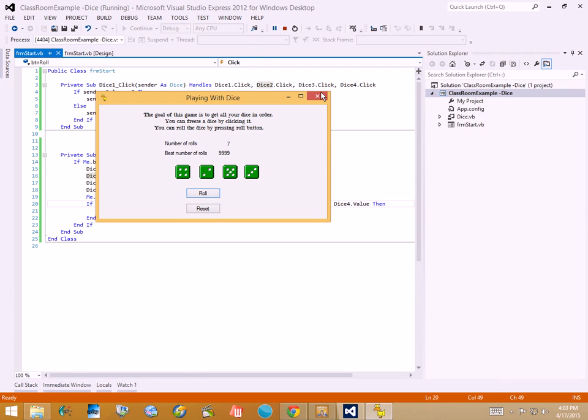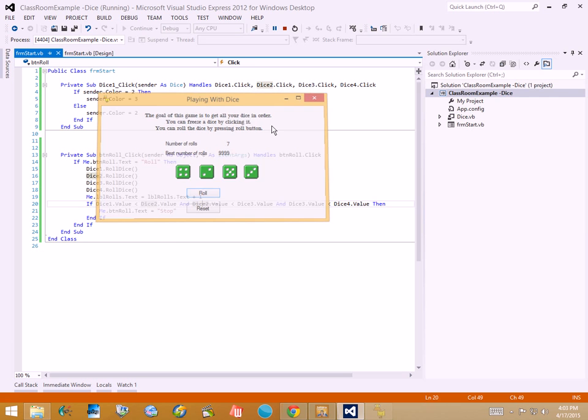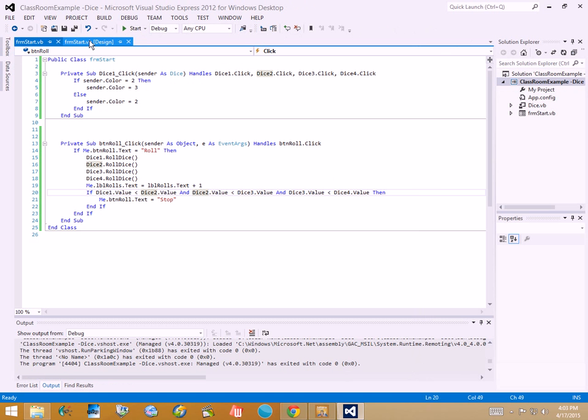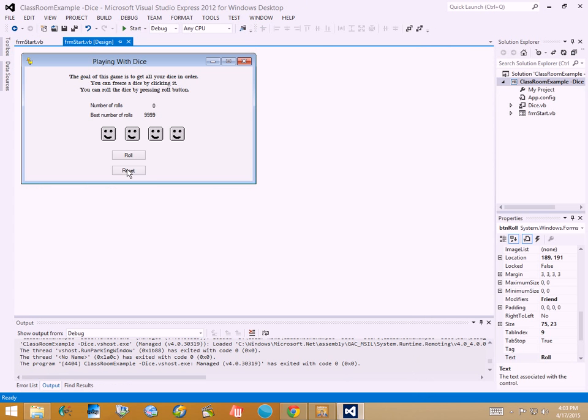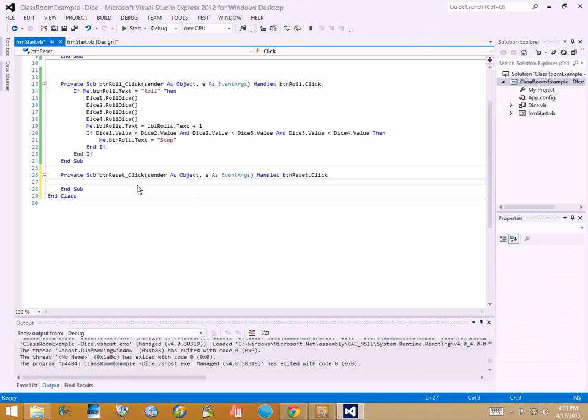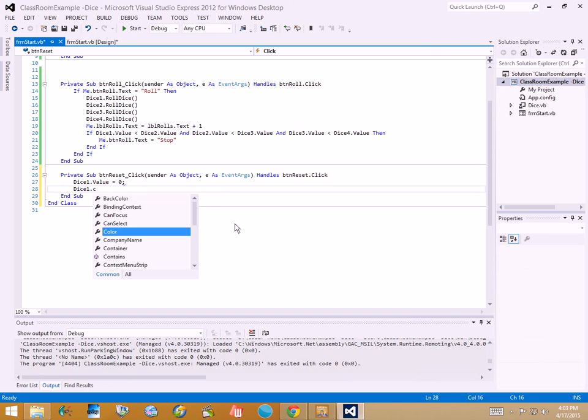Okay, now let's do our reset button here. Once again, let's go back to our design. If we double click on the reset button, it'll get us right to the code. So now in reset, what we want to do is make each one of our dice back to 0 again, dot value is equal to 0, and also the color, dice 1 dot color is equal to a 2. That's green, that's where we want them to be.